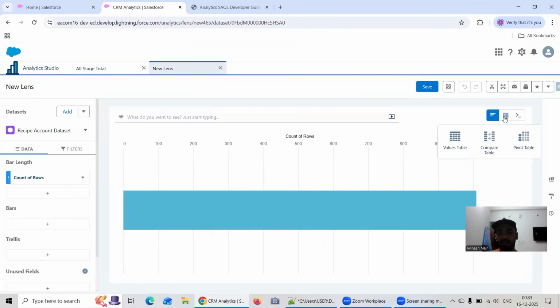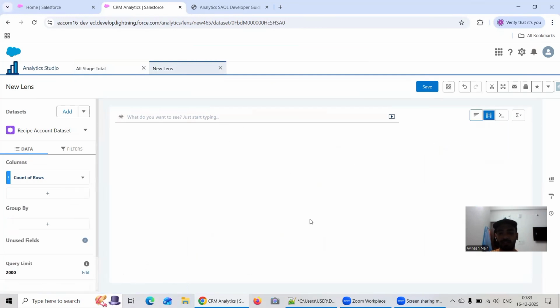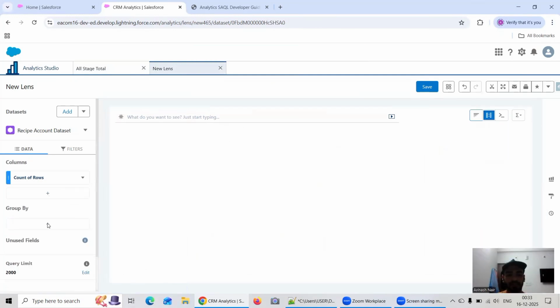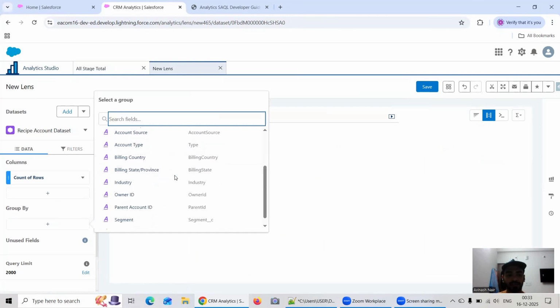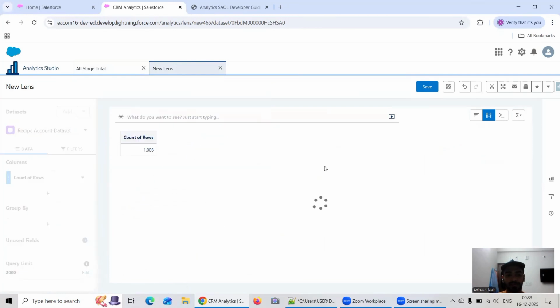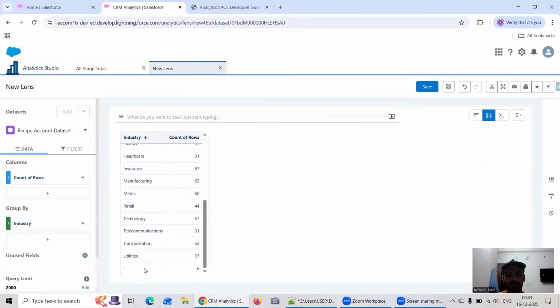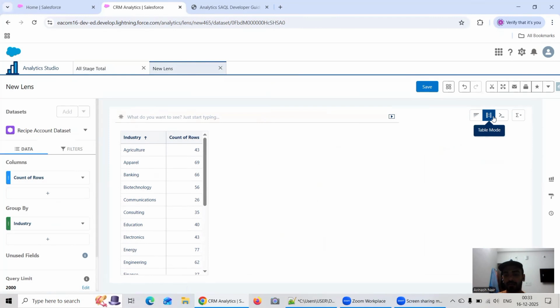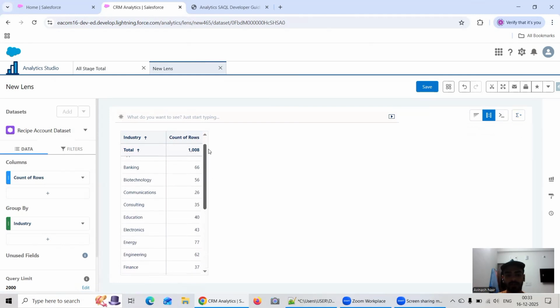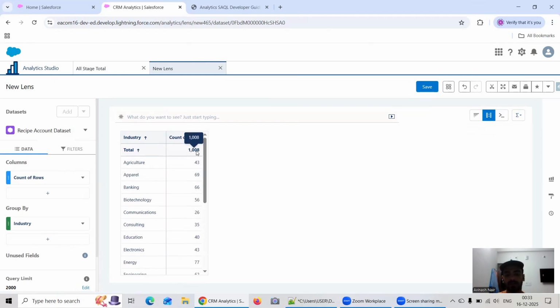So let's say I directly go to my compare table and let me see what the total of industry is. If I bring the industry part, as you can see, these are the counts of industries which I have. I also have blank, which is 6, which is completely fine. Now, what I'm going to do is go for show total. The total, as you can see, is 1008. That is the complete total which you get to see over here.